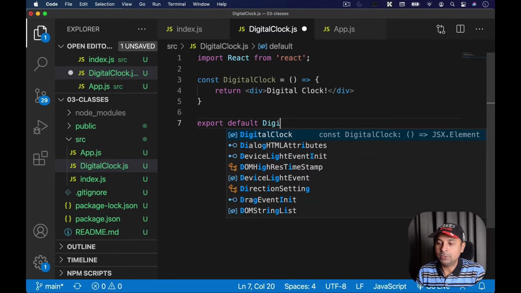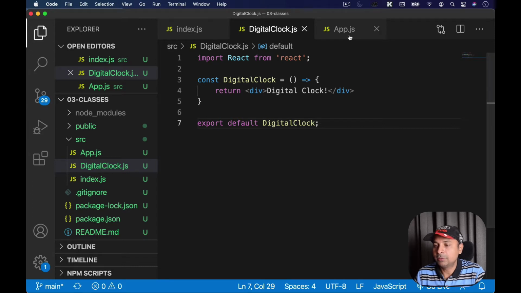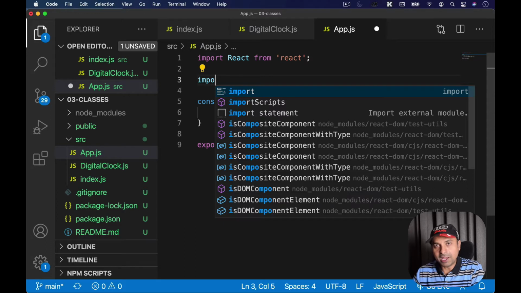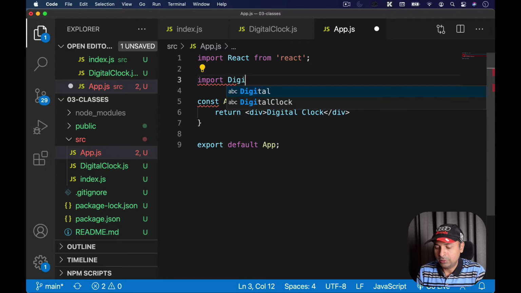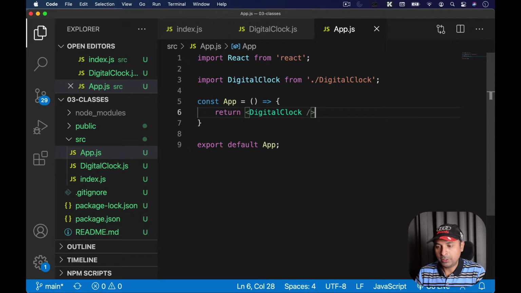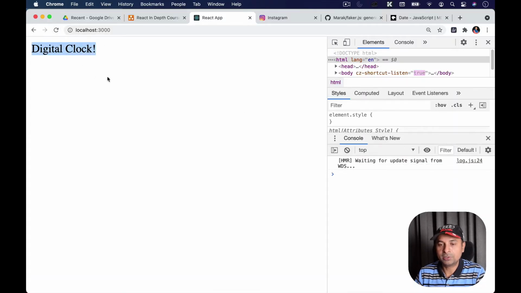And I'm going to export this component, default digital clock, save. Now inside my app, I'm going to import digital clock. So I'm following that component hierarchy, right? Index is your entry point, app is your main application, and inside that main application, we are rendering our digital clock. So import digital clock from dot slash digital clock. And instead of rendering this, I'm going to render my digital clock.